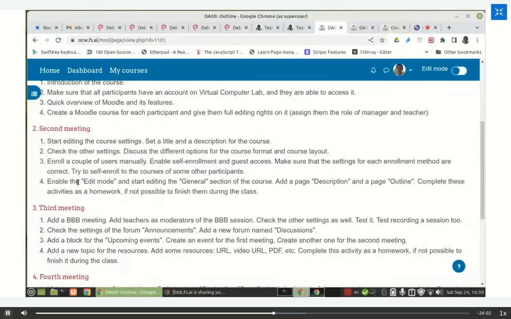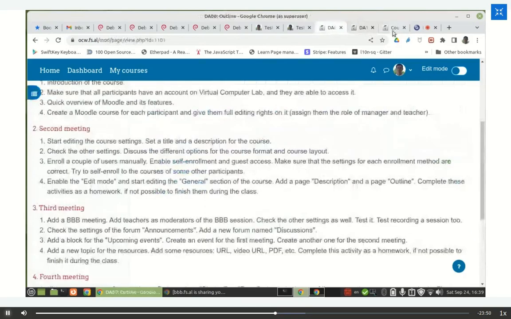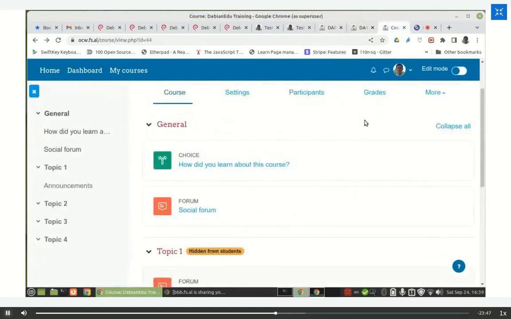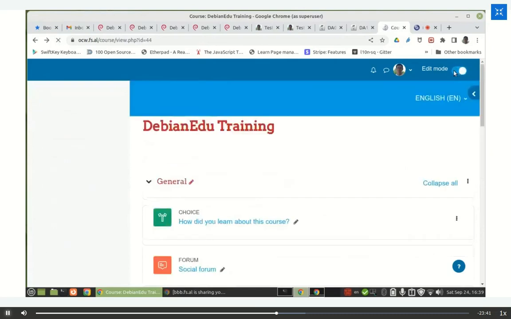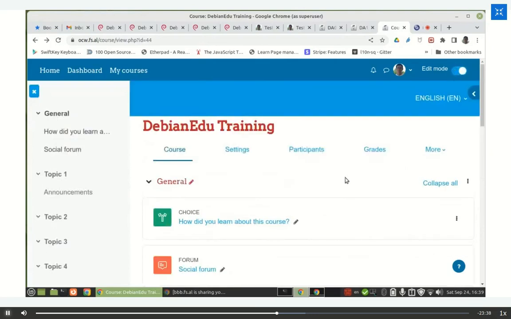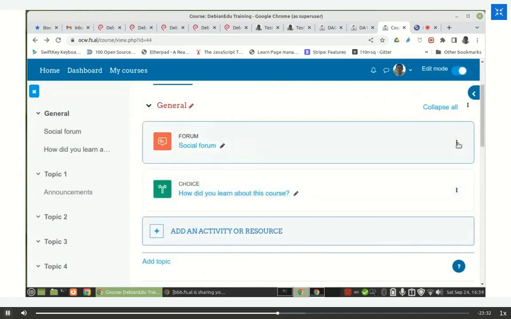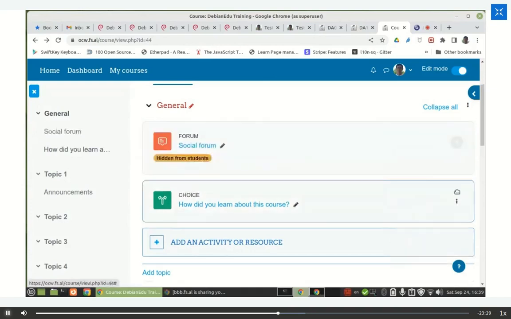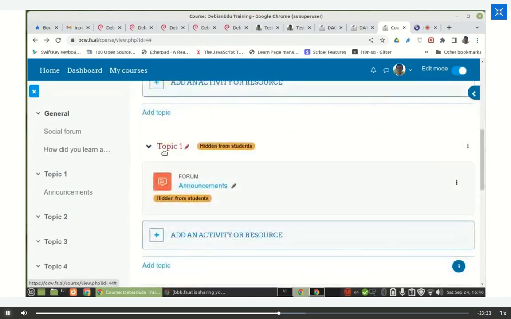I will create a page that describes the course. I'm here to start editing the content of the course. There is this switch button here that will switch the editing mode. In this mode, I can change, for example, the order of these activities, or I can delete them, or hide them. For the time being, I'm hiding them. And I can change the topics, edit the title, etc.